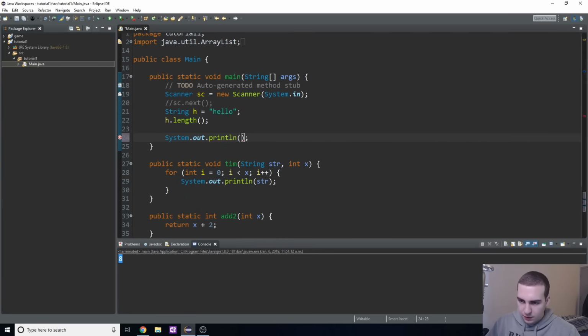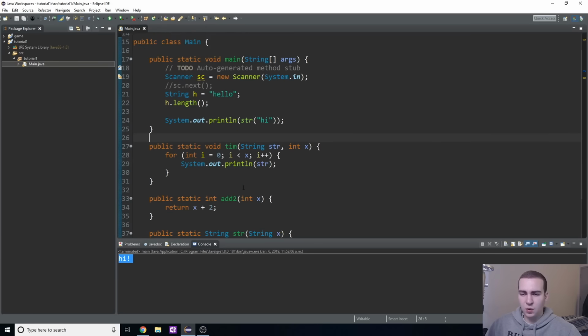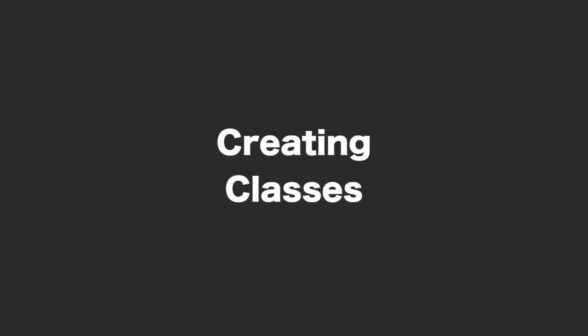I don't know why it keeps doing that with my brackets. We'll do str, and then inside our brackets, we'll give it hi. It should return to us hi with an exclamation point, and indeed it does. And that's kind of how methods work, basically.